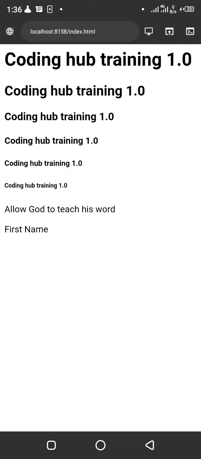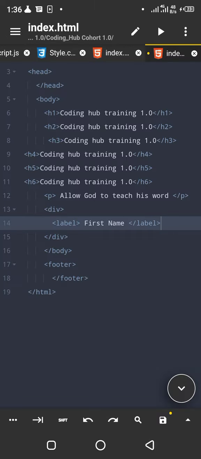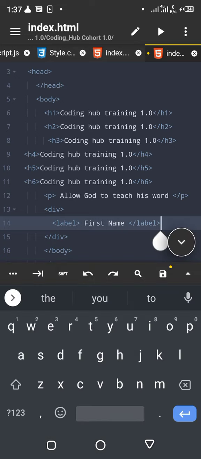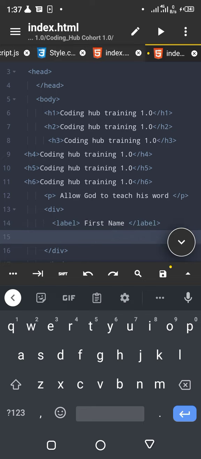It's inside a div, but you will not know that it's inside a div. The div is now housing it. So I can reference this div and do anything with it, and it will affect this label tag that is inside. So that is the function of a div. You use the div a lot when you are working, because you will always be needing a container.